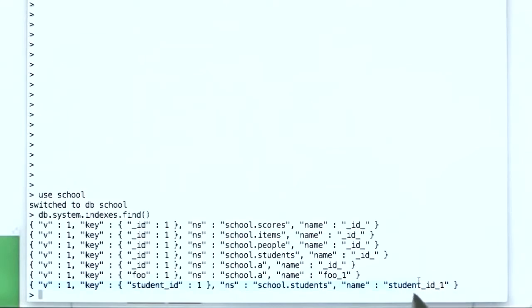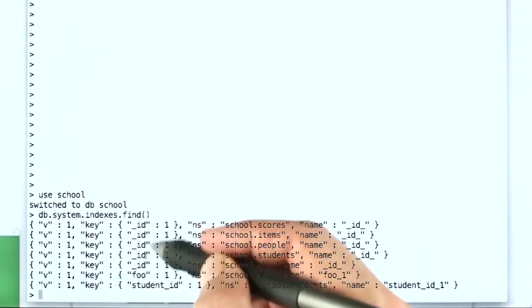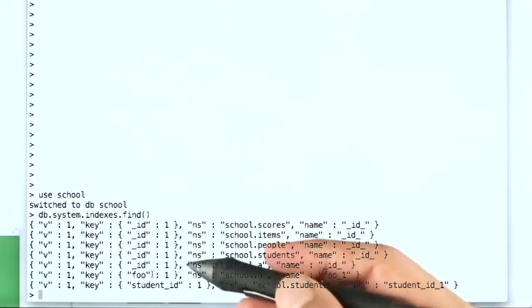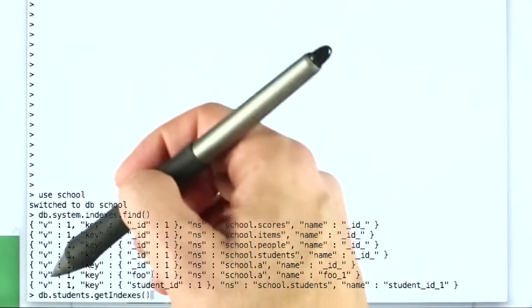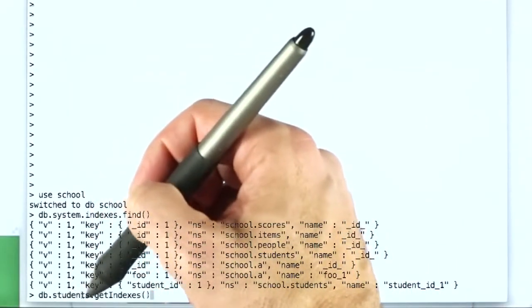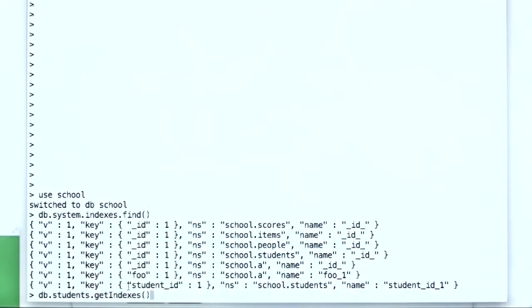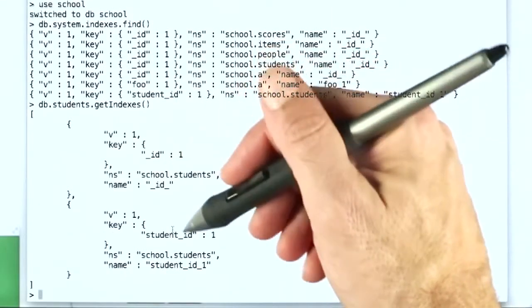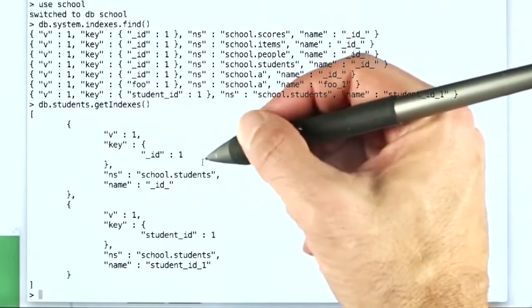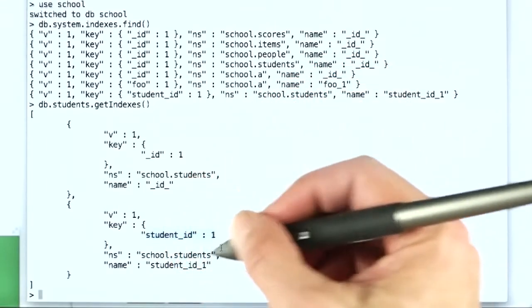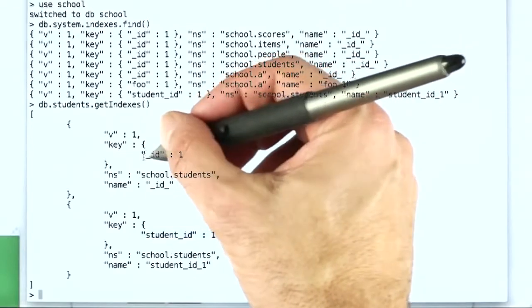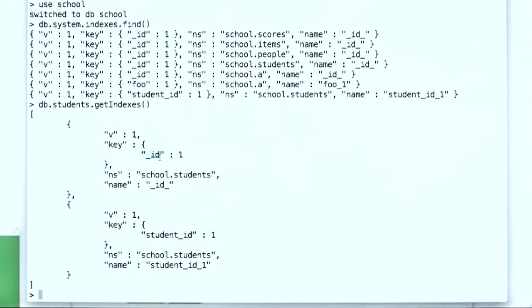You can also see all the indexes on underscore ID because every collection by default has an index on underscore ID. Now, if we want to see more detail about the index for a particular collection, we can call db.students.getIndexes. So now I'm naming the collection, and I'm going to get all the indexes on it. And if I do that, I find out that there are two indexes on this collection. One of them is the one that we built over here. It's the student ID index, and the other one is the one on underscore ID.